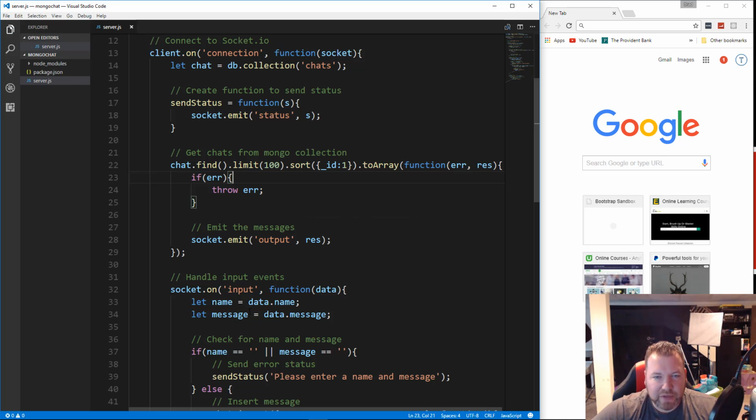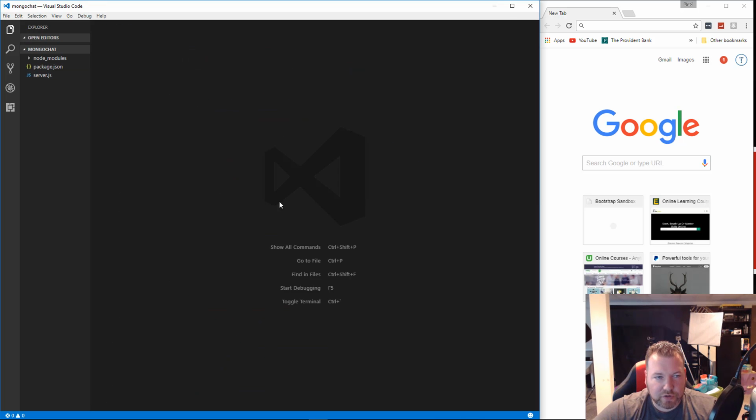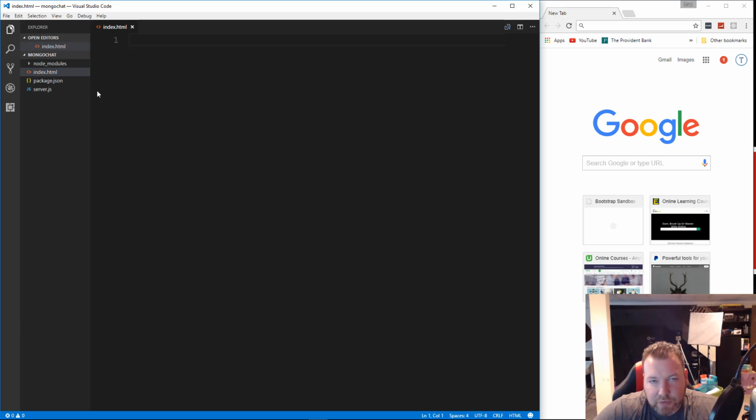All right, so now this has been fully tested. I know that the server side actually works. So what I'm going to do now is create an index.html file. This can actually be created anywhere because we're just going to connect to our external server. It's not really integrated. So we're just going to create our basic HTML structure.